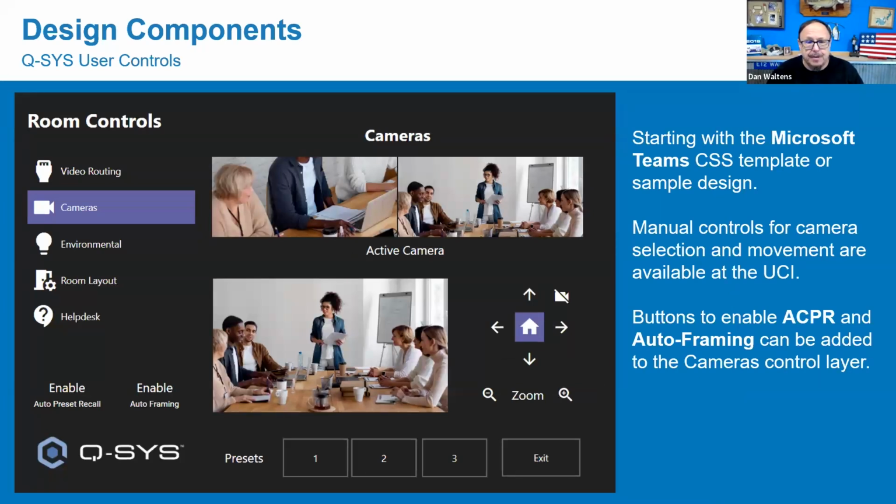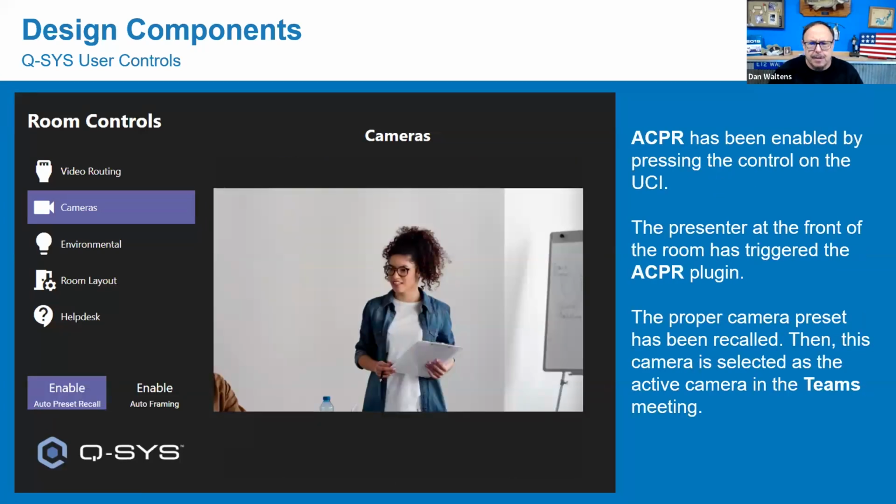We have in here, for instance, buttons to enable auto preset recall or enable auto framing. So you can choose what you give to the customer and what you don't. Maybe you do all your own camera switching, and you just want to give them manual control and presets, but then you want to enable ACPR so you can turn that on and off. Sometimes people may just want a wide shot of the room the whole time. So lots of features there.